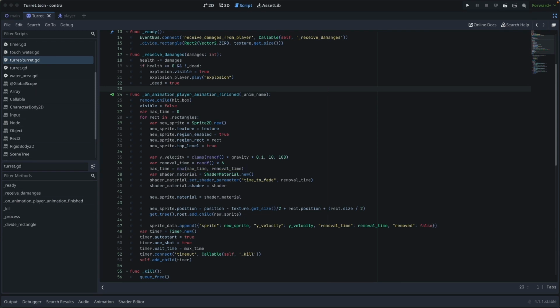Sets up the shader for the dissolving effect. Creates a new shader material. Sets the time to fade shader parameter to removal time. Assign the preloaded shader to it. New sprite.material equals shader material. Apply the shader material to the new sprite.